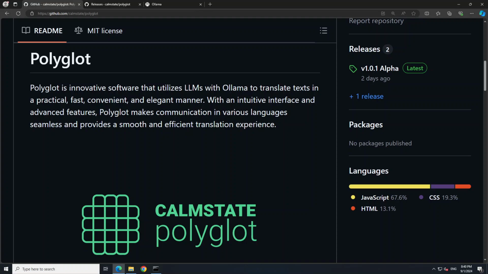In this video, I am going to show you Polyglot. Polyglot is a lightweight translation app that leverages cutting-edge LLM technology from Ollama to deliver accurate translation. It's designed to be user-friendly with a clean interface that anyone can navigate. So that is a keyword here. It is just an interface for you to use Ollama models to do translations.